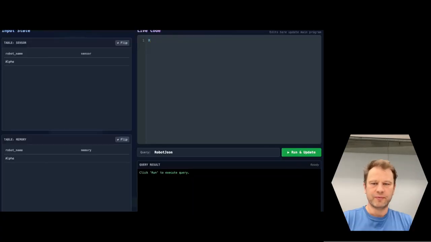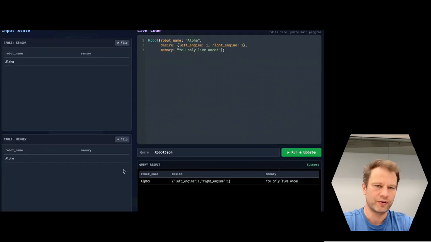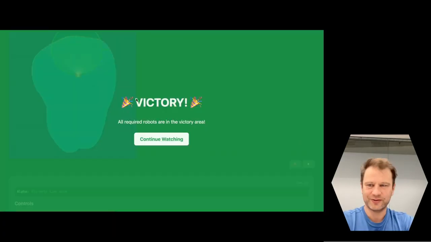In this sandbox, we can just click the debug button and open into program editing mode, where we can see the tables that your program has access to. We can see the name of the robot on this level. This is a simple level. We just need the robot to go forward, so we just turn both engines to full throttle, to 1. And it's an easy way to success.